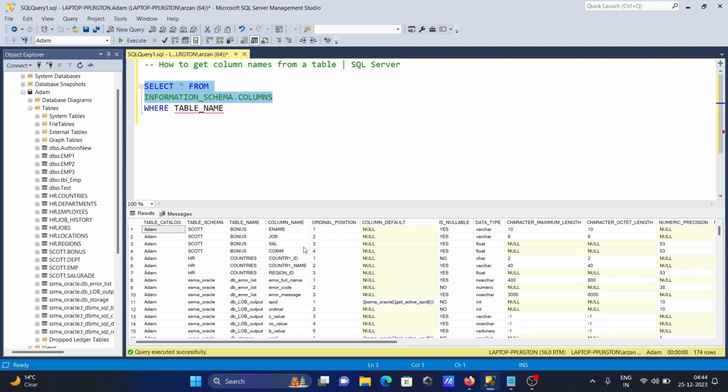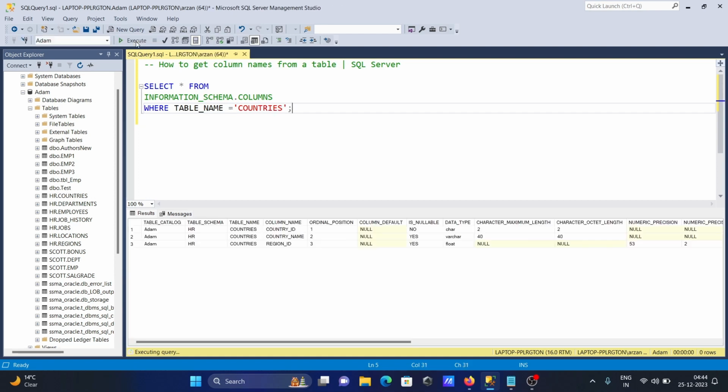Okay, so I want to display the countries table columns. For this, inside single quotes, write countries and close the single quote. If I run it, you can see the total columns is now 3: country ID, country name, and region ID. And the ORDINAL_POSITION is the order position of the columns.